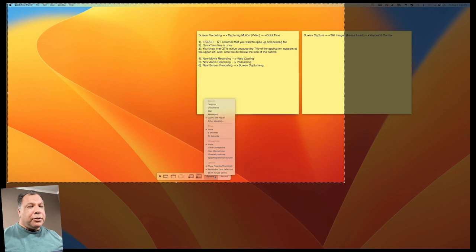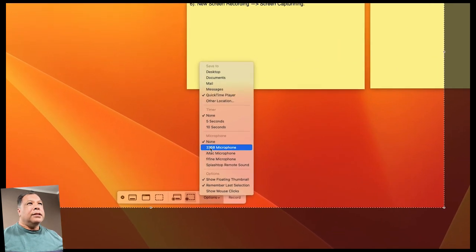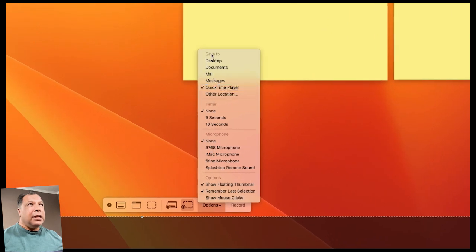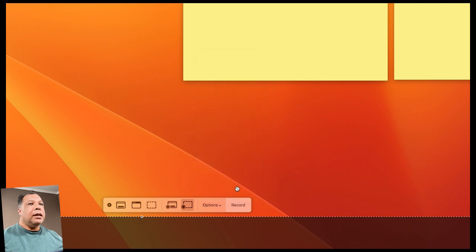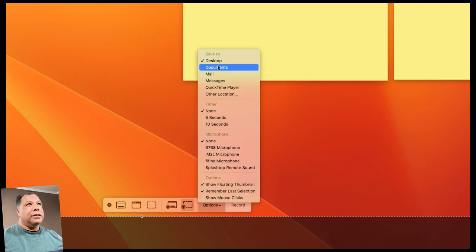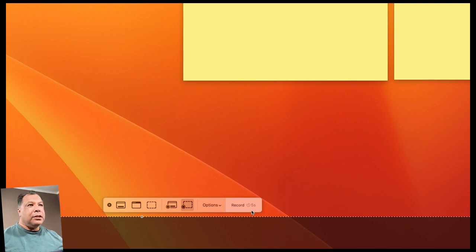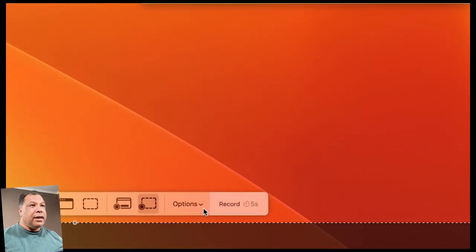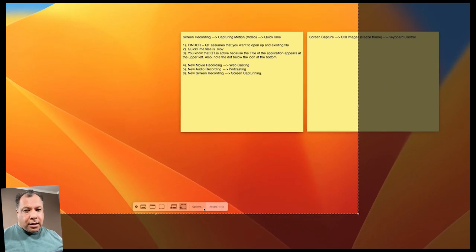There are other different options that you may want to look at. Before I go any further, you'll notice that it'll say save to QuickTime Player, but I'm going to go ahead and save it to the desktop. Oops, it disappeared on me. So anyways, I guess I have to open up, save to desktop. Timer, I would suggest 5 seconds. That means you'll see a timer in a second here. So notice here, record in 5 seconds. It kind of gives you time to breathe a little bit before you move forward.